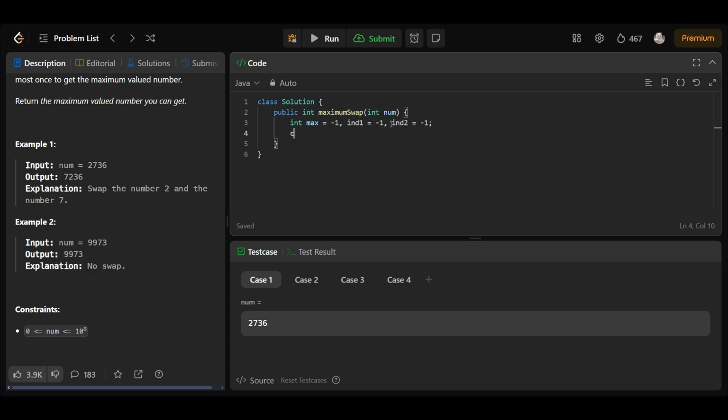Now let's have a character array number, equal to String.valueOf(num).toCharArray(). It will be easier to traverse and swap values on this. Let's call it number only, and let's have n equal to number.length. Now we'll start to traverse from the right side, or you can do it from the left also. It won't be a big deal.